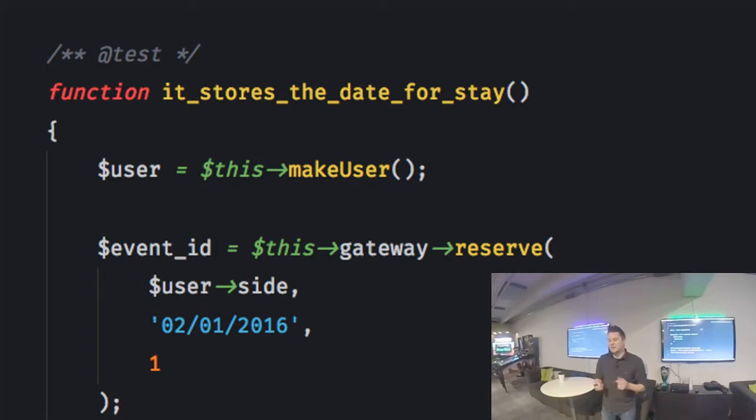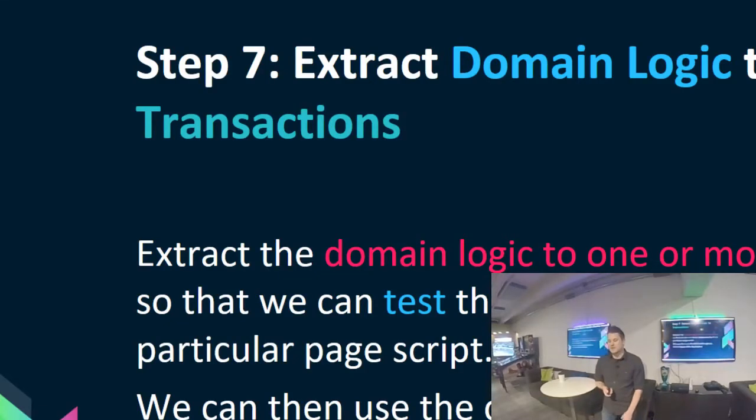So I've written a test, and so I can pass in this data into the reserve function, and then I can verify that what I passed in is what I am expecting in the database. So I've extracted code and made it better because it's testable. So you do that for every single SQL statement in your application. Once you're done with that, you move on.